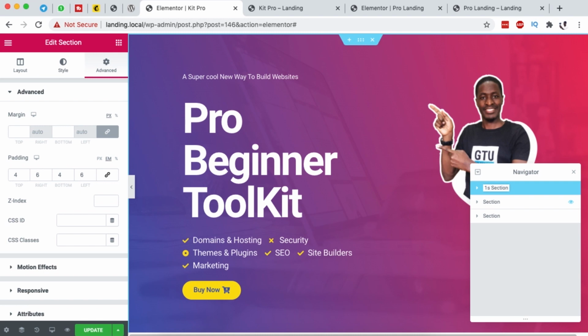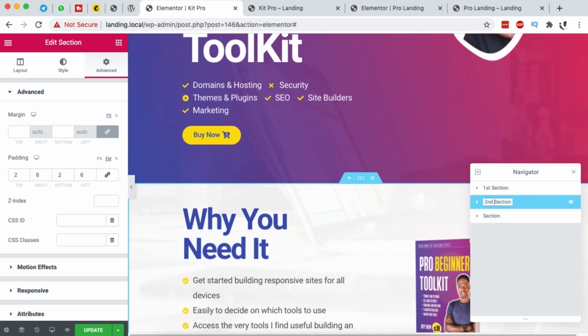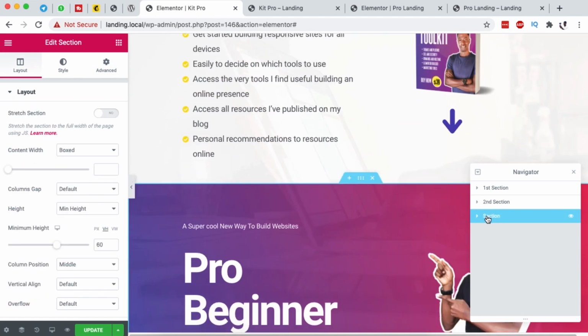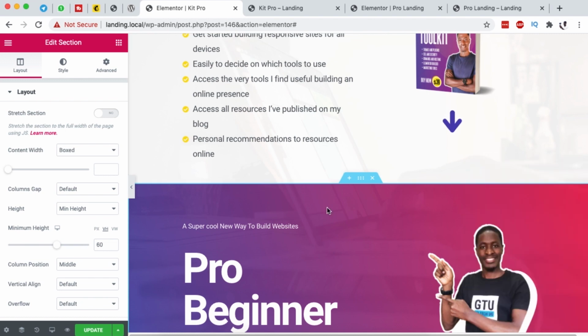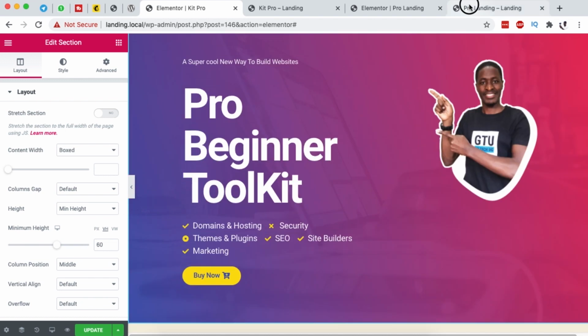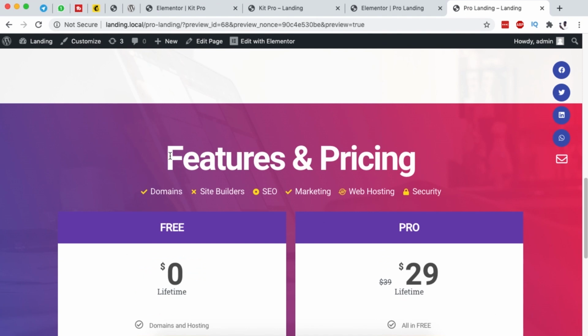You can rename this and say section 1, which is the first one, section 2, and section 3, and it's the one we have over here. Now I can close my navigator. Now what we are going to do is add the content, the title, and this over here.